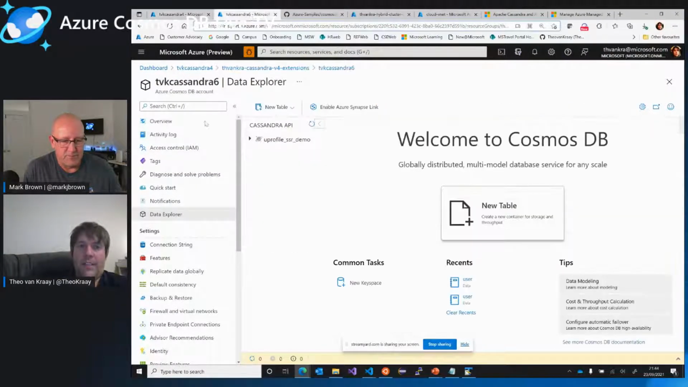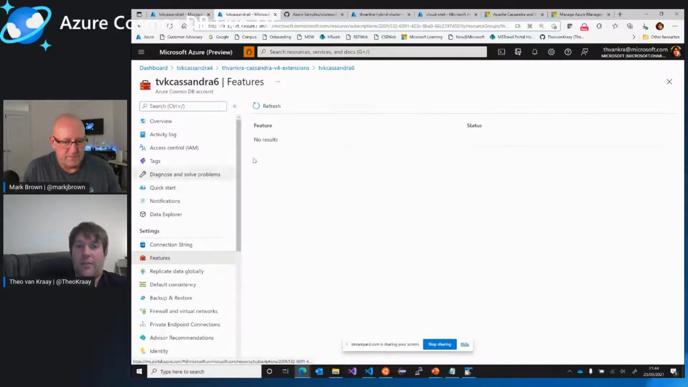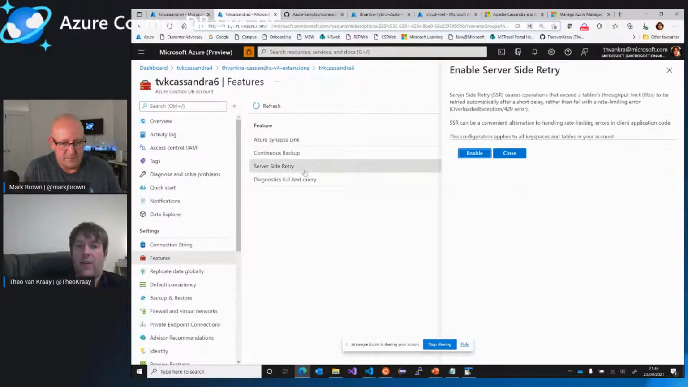In case anyone wants to know how to enable it, it's exactly the same as MongoDB. You've got this property here, and you just enable it. And that's free, right? They don't charge for this. That's free.